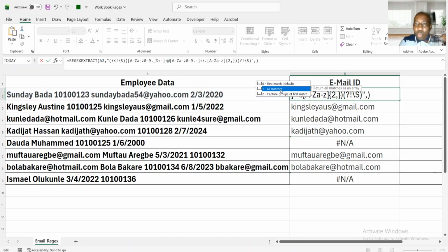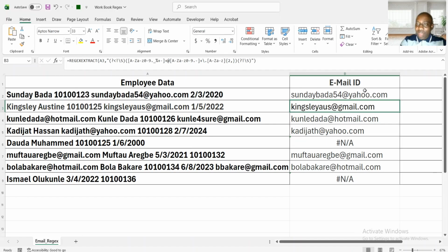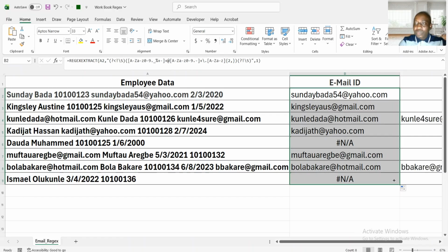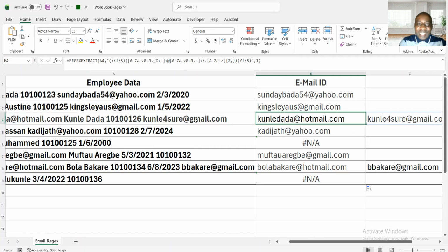The second option says all matches. Anything that you see like email, whether three or four emails, it will extract everything that matches. Let's double click this one, which is 1. When you press enter, now we have put the 1 in the formula here. If you look here, it is 1. Now we are going to drag down. You will see that it has given us our results, the second email. Where did it extract it from?